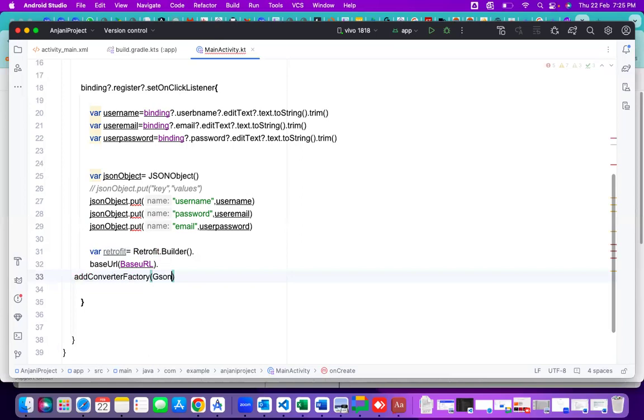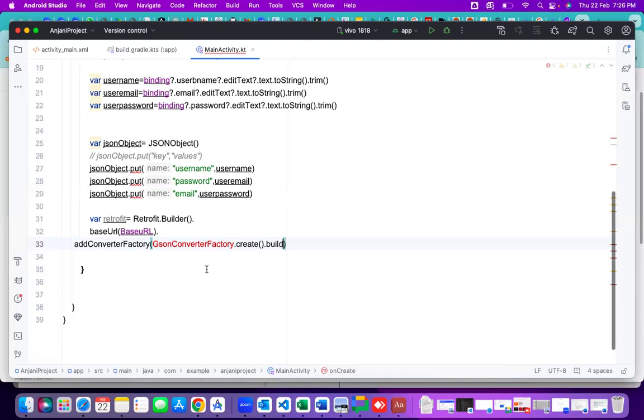Wait. Even though I started at 6 p.m. only, the laptop restarted, but still it is very slow today. JSON converter factory. So dot create. So here we are creating a request. Right. After that, here we used to write that build. JSON converter.